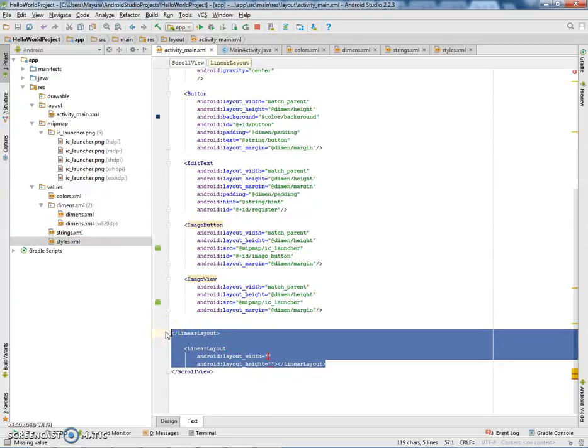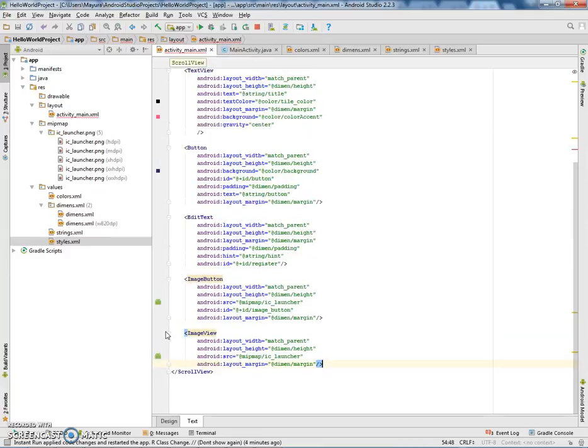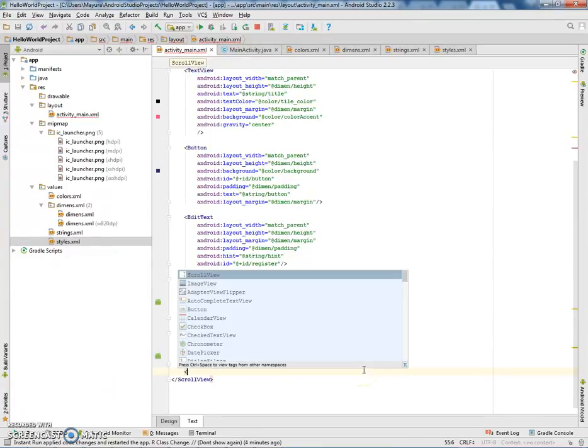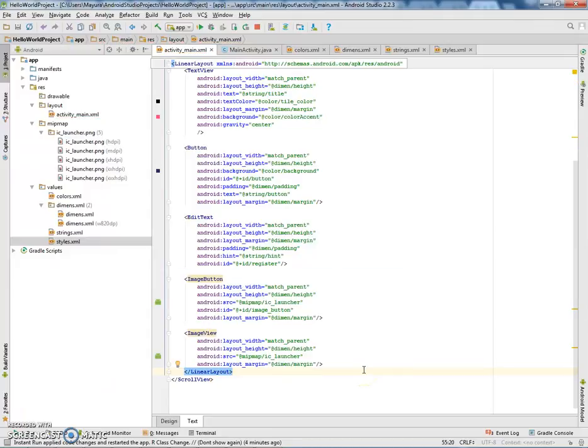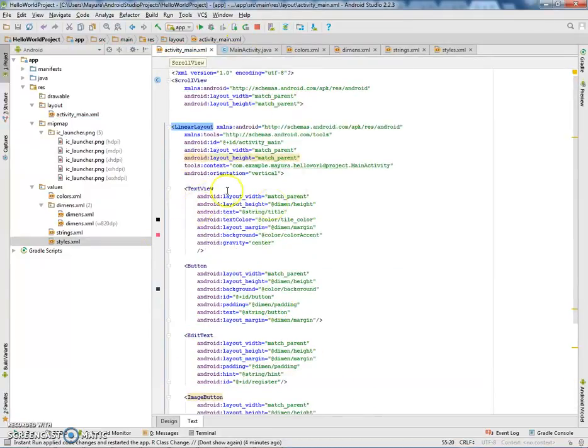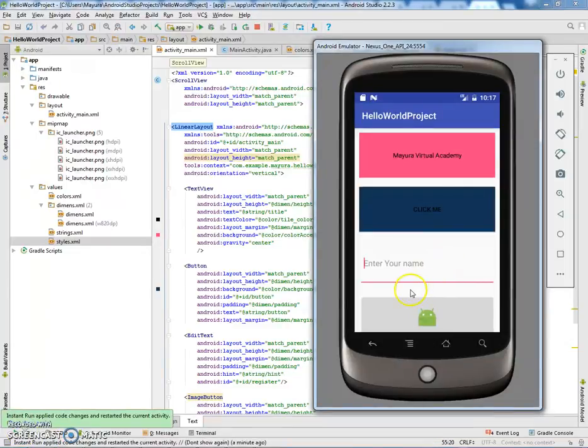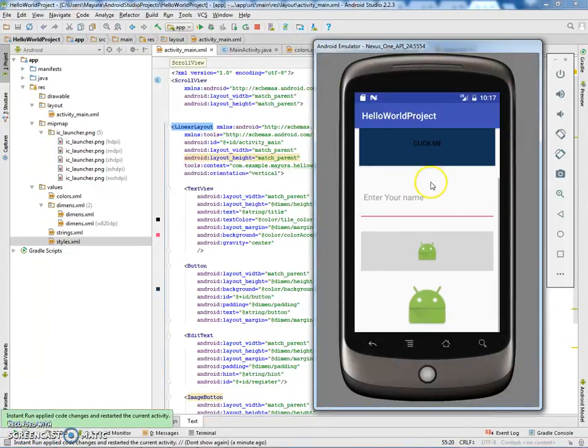Inside this linear layout we can have any number of layouts. So let us compile this code and look into our application. And here is the output. Now whatever image view we have used will be visible and it will be scrollable.